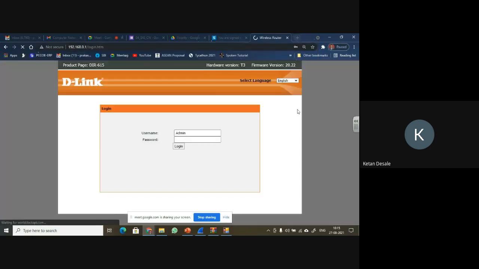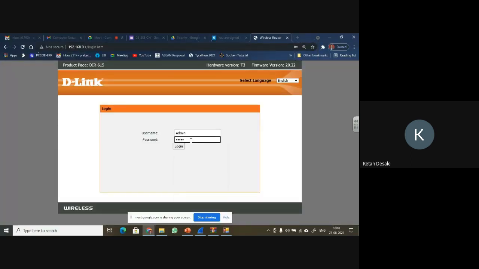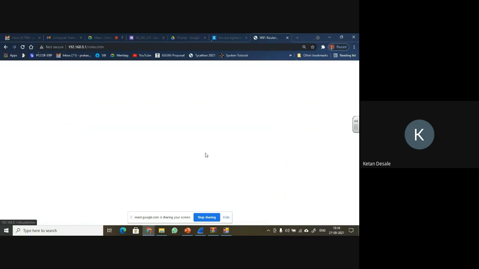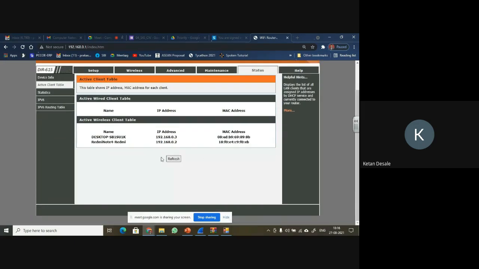So what I'm going to do is check the IP address of another device that is connected to my router. This is the console of my router, and I can check how many devices are currently connected to it. Now see, I have connected my mobile phone also, and it got the IP address 192.168.0.2. Now I'm attacking my mobile phone.